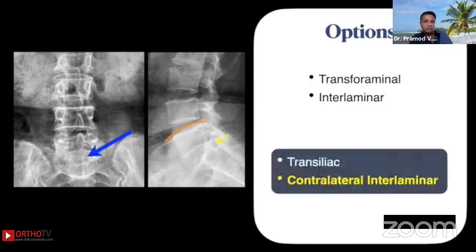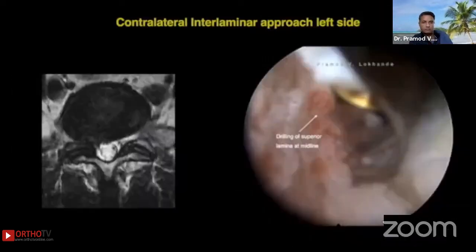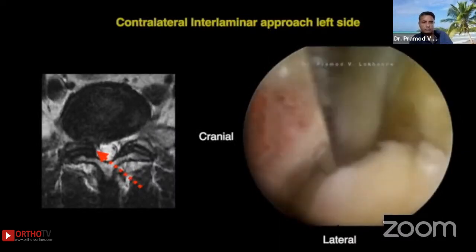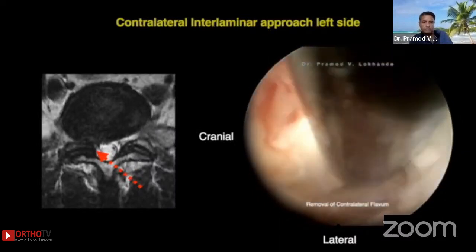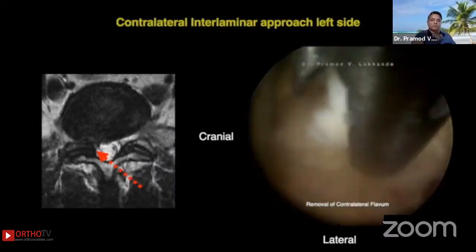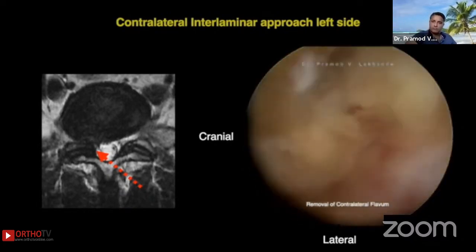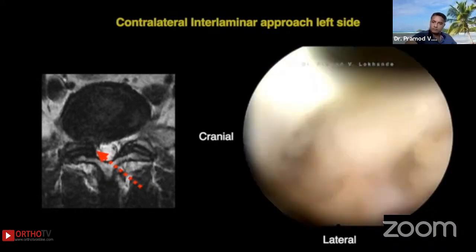So what are the other options? We have transiliac approach, which is too much invasive. So we contemplated a contralateral interlaminar approach in this case. So we approach from the left-sided interlaminar space. We drill the base of the spinous process and the superior lamina in the midline to access the contralateral ligamentum flavum. The contralateral ligamentum flavum is completely removed.